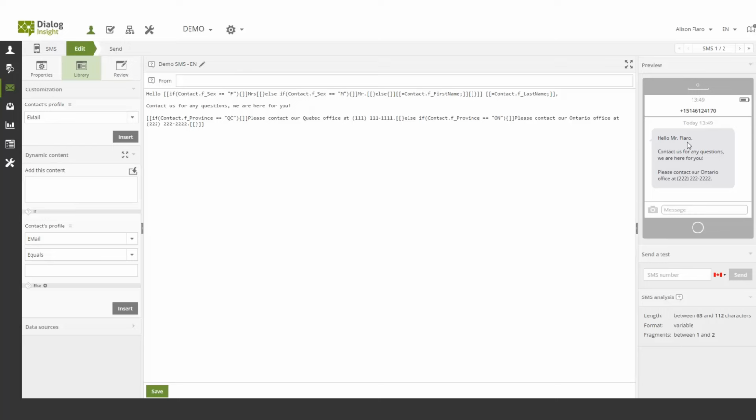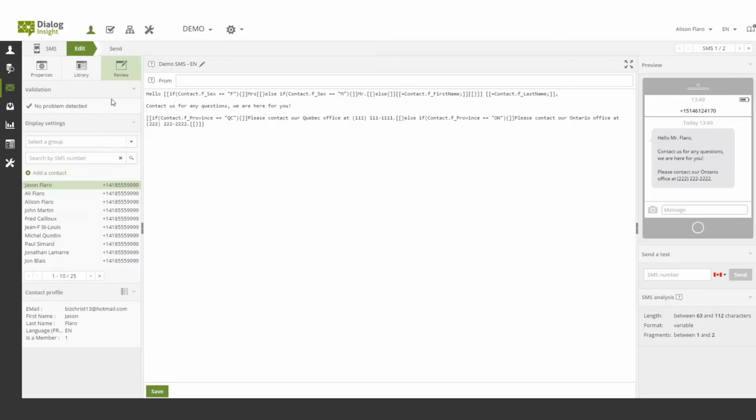Now, like I said, the preview is on the right-hand side of the screen, but if I go to the Review tab up here, I can see how the message will appear for different contacts based on their profile. So you can see this contact is in Ontario. So it's saying, hi, Mr. Flero, and here's, please contact our Ontario office. This next contact doesn't have a province listed, so we left out the information about contacting the province office.